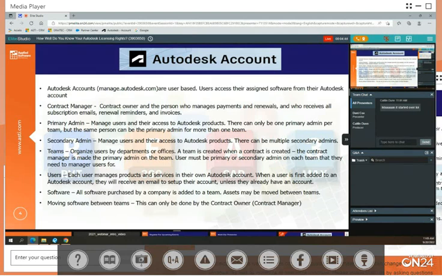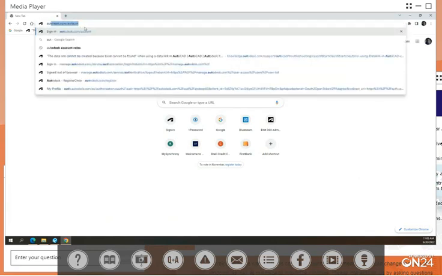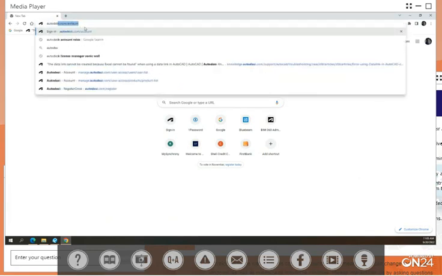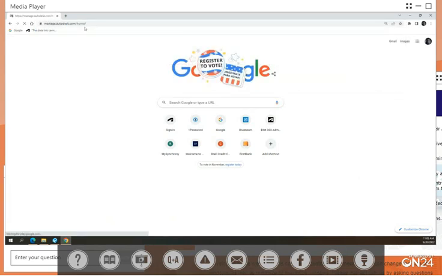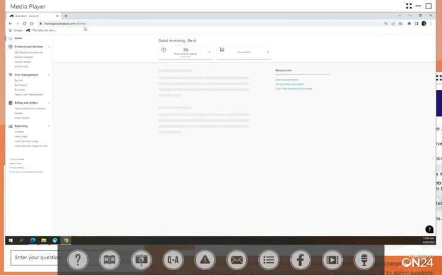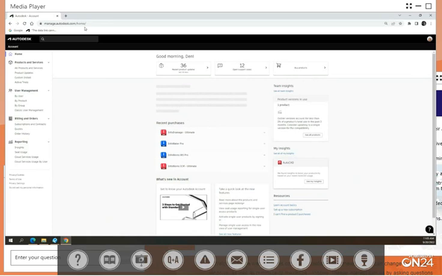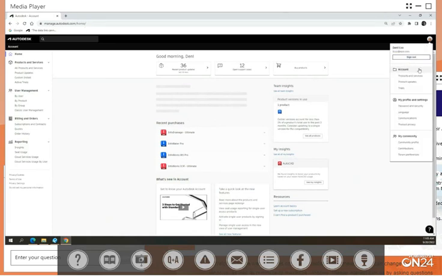So let's jump into how to get into the Autodesk account. There are a couple of ways that you can get in. You use your browser of choice. I'm going to use Google Chrome, and you just go to autodesk.com/account. This is actually going to redirect me to manage.autodesk.com, which you can do as well. If you have not already signed in, it will bring you to your credentials to sign in. Since I've been signed in today, I've come right in.